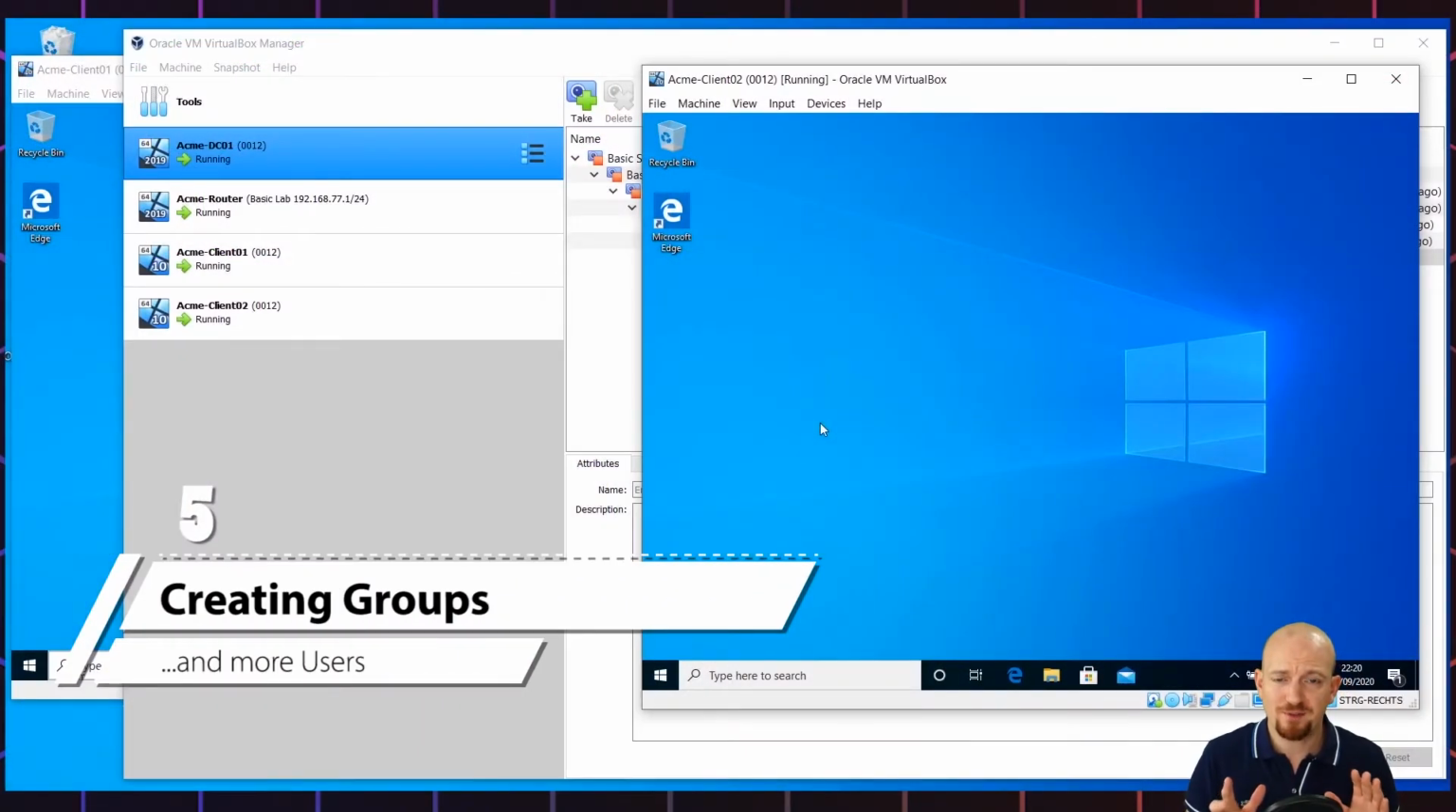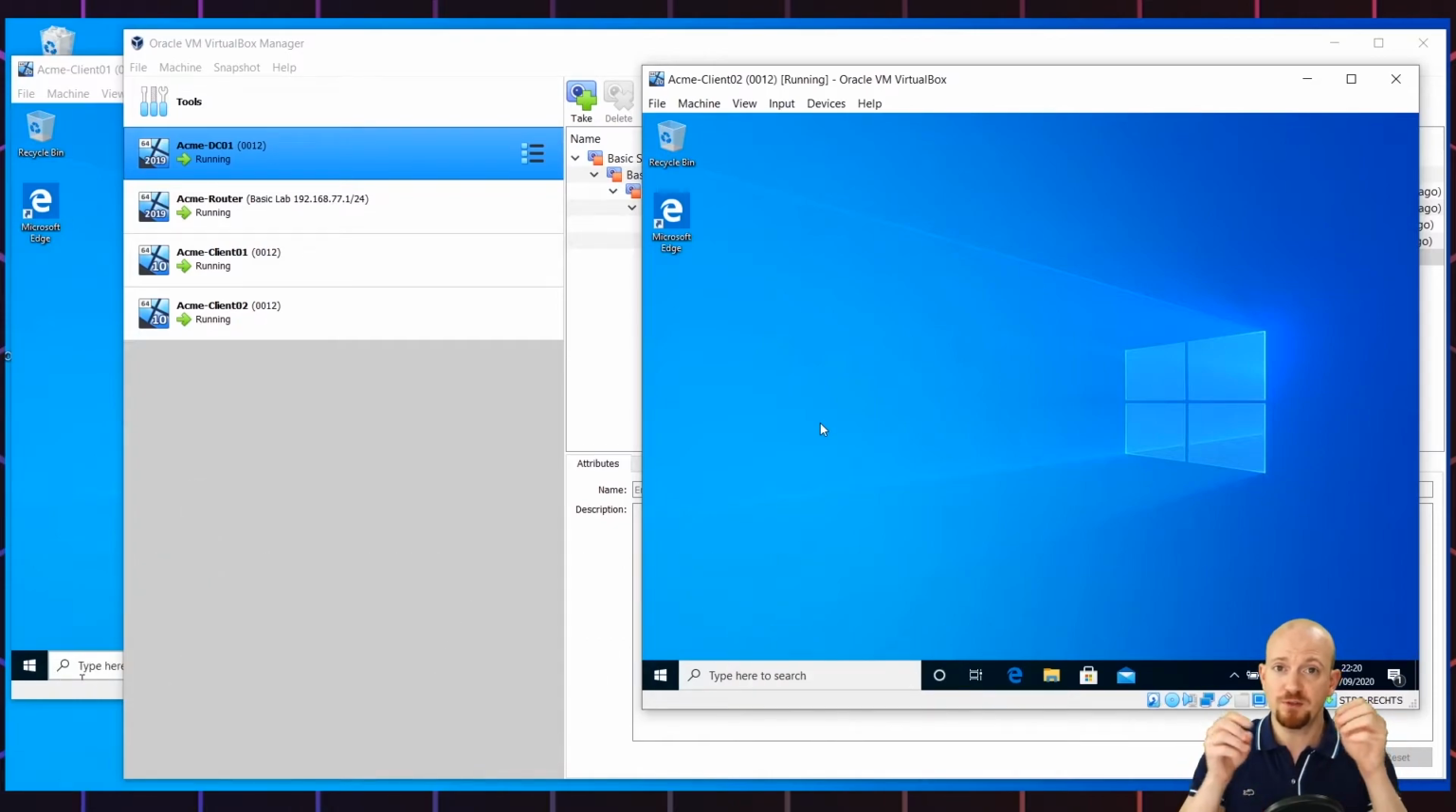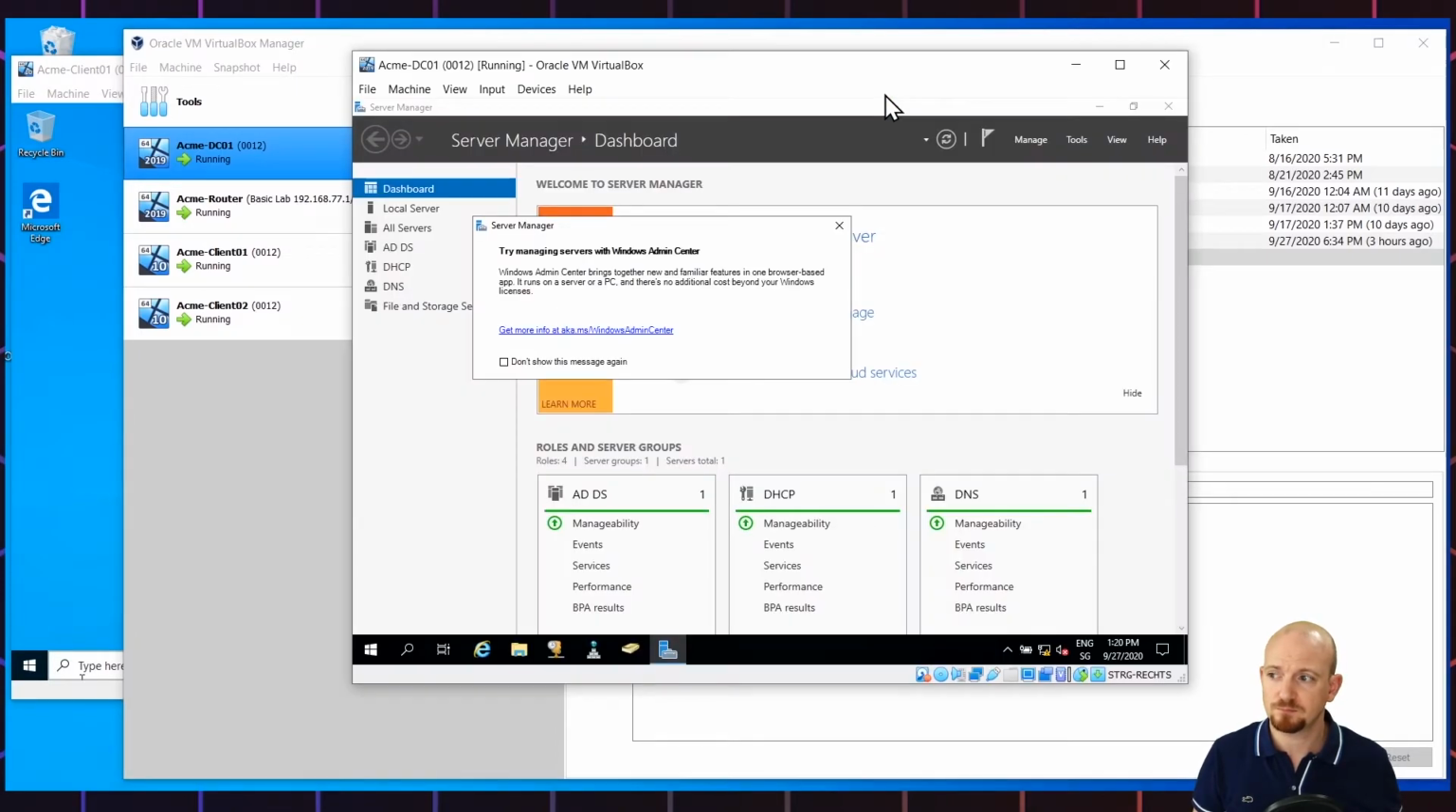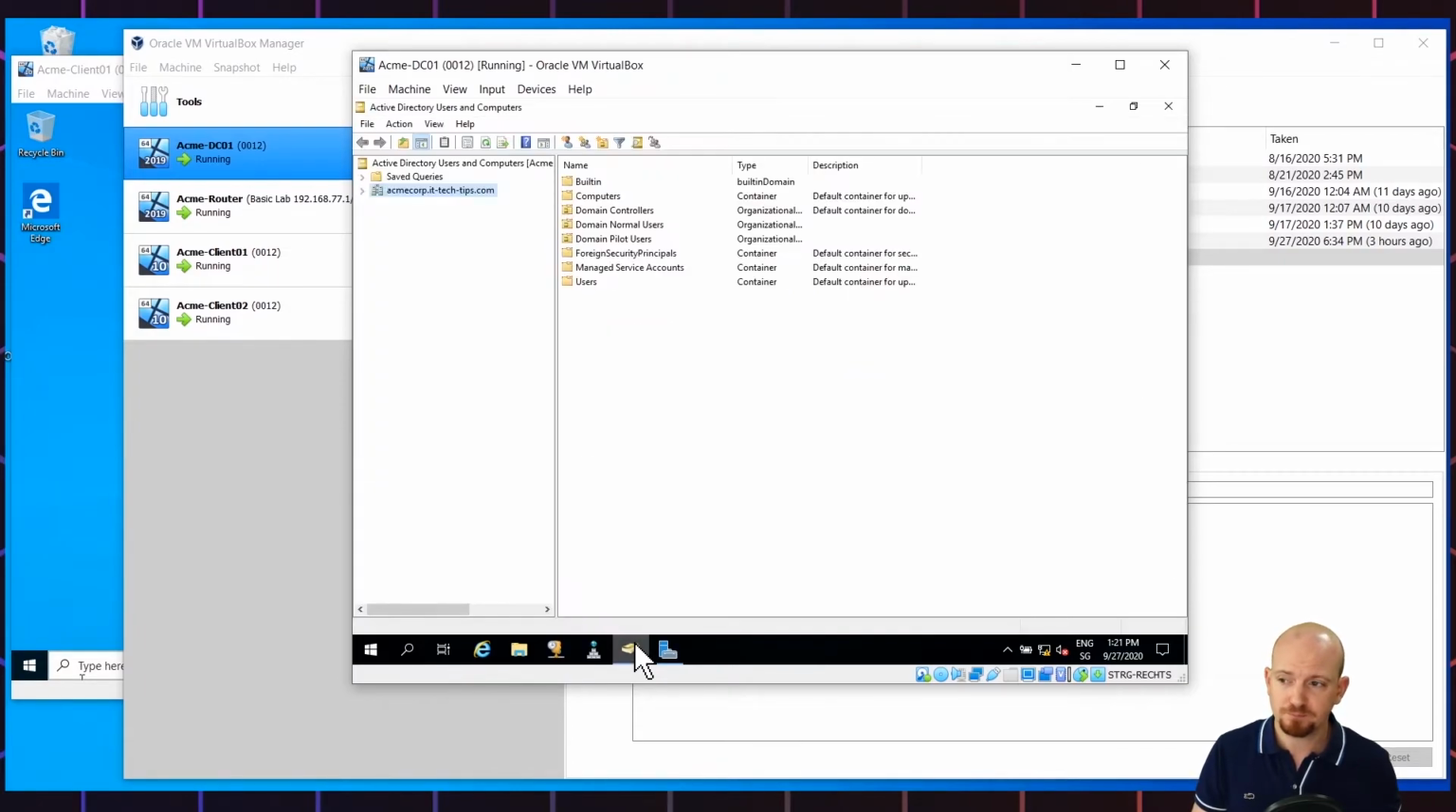So far we have talked only about users, but we can also put users together in a group and then assign permissions and group policies and other things to the group instead of each user. And that's what we're going to do now. Make sure that all of your systems are running and go to acme-dc01. If you haven't started it already, go to Active Directory Users and Computers.